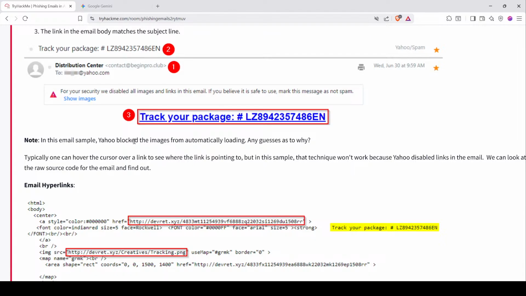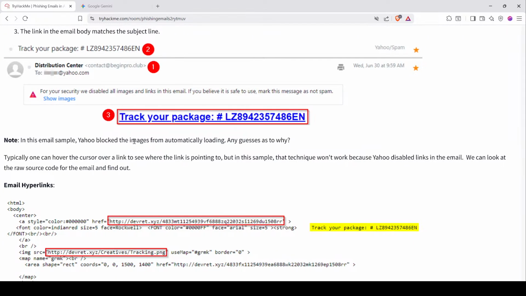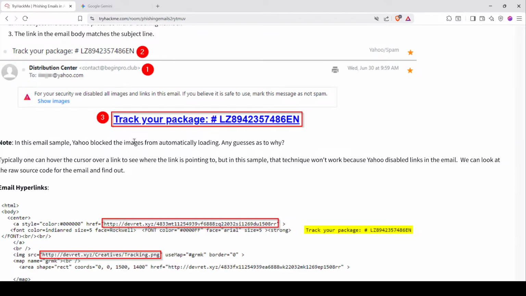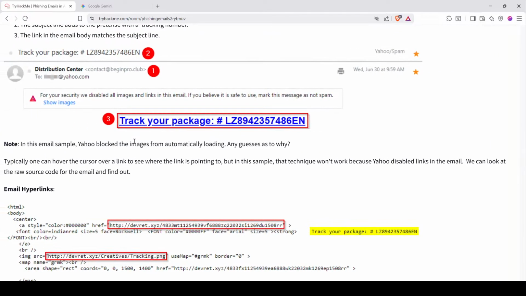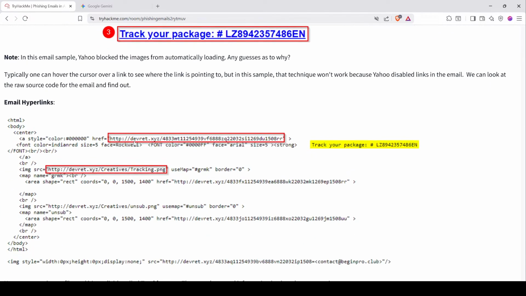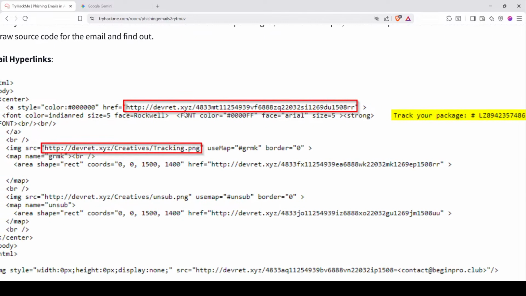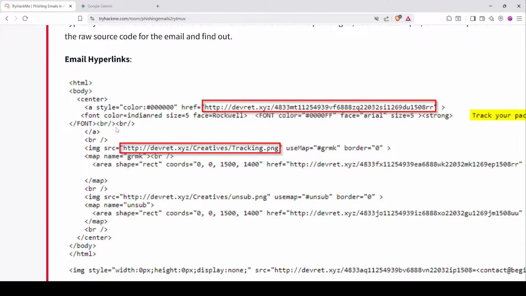Typically, one can hover the cursor over the link to see where the link is pointing to. But in this example, that technique won't work because Yahoo disabled the links in this email. We can view the raw source for the email and find out. So it links to some HTTP read page, which is dabrat.xyz.